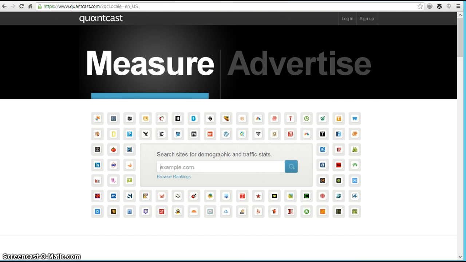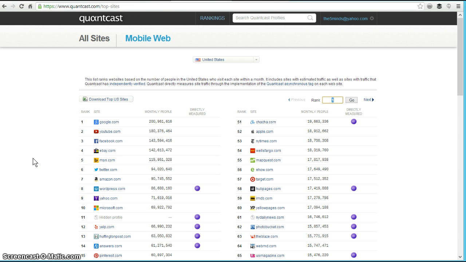So let me show you what some of the rankings look like. If you click Browse Rankings, this is what you're going to see. It's going to give you the most popular websites to date. It'll show you the number of people that are visiting that site on a monthly basis. You'll also see their ranking number here. And you'll notice that some of them have this purple ball here next to it. That means that that site has been quantified.